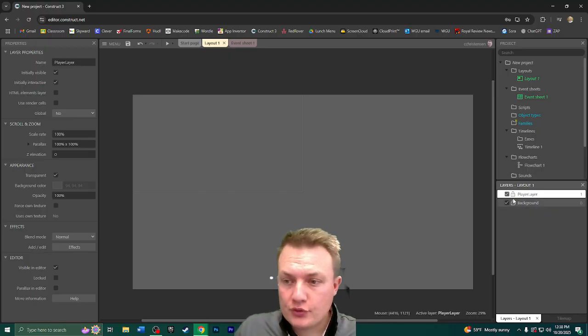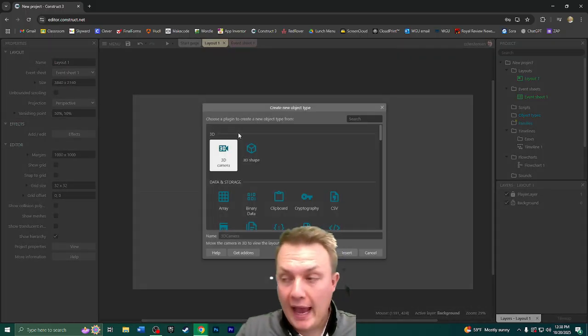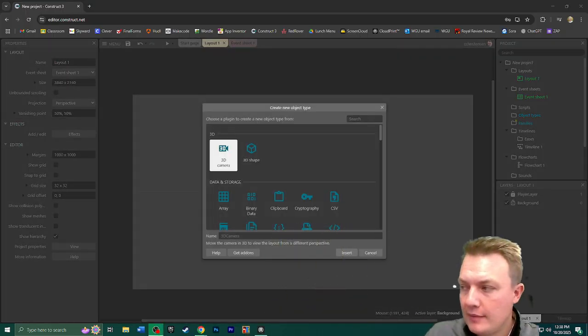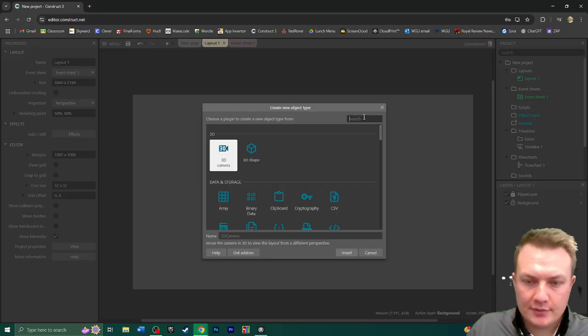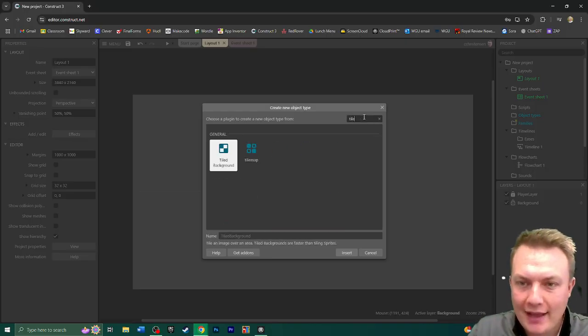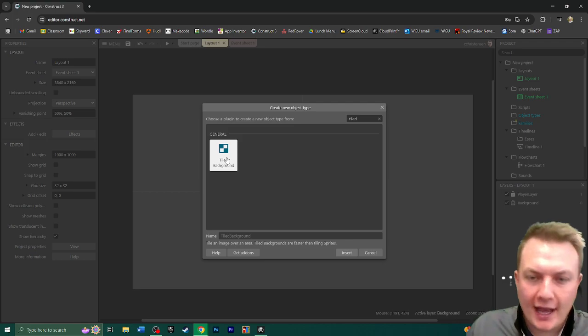What we're going to do first is lock up the player layer. Okay. Then we're going to go to background. Now here on background, I just want to hover my mouse over here, double click, and we're going to add in a new object. And that object is going to be a tiled background. So if we search for tiled, it should be the only one that's there, tiled background.